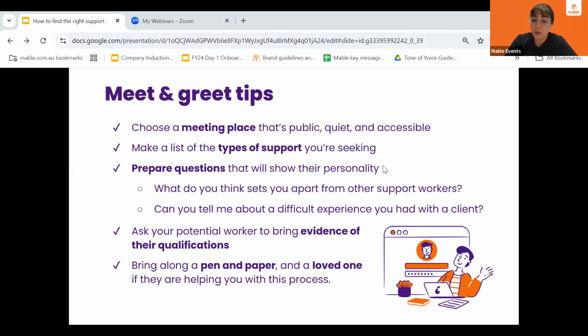Your meetup with potential workers can be as formal or informal as you'd like, but it might help to have a couple of questions handy so you can get an idea of their personal qualities. You can ask something along the lines of, what do you think sets you apart from other support workers? Or, can you tell me about a difficult experience you had with a client? Or just something as simple as, what do you like to do in your free time?